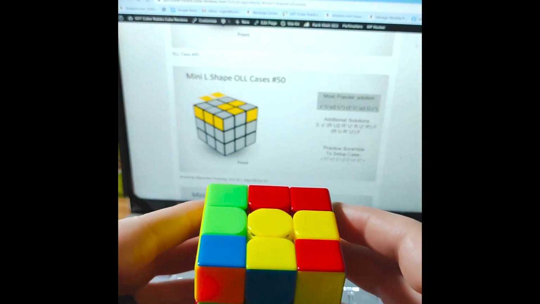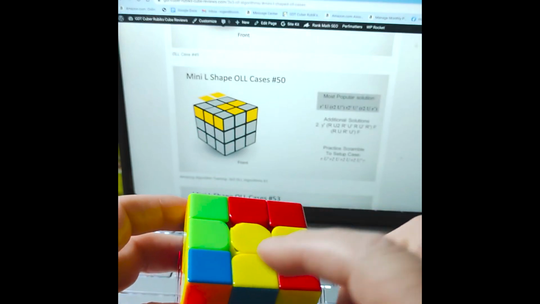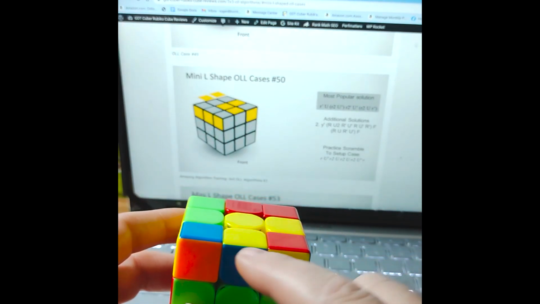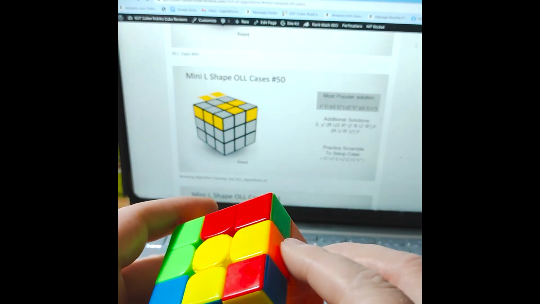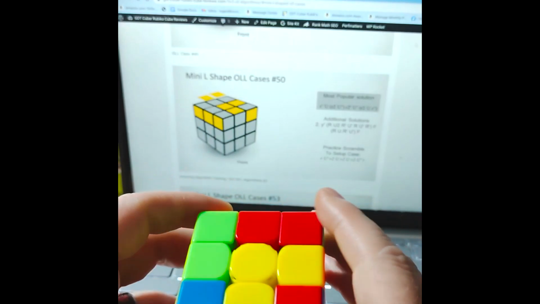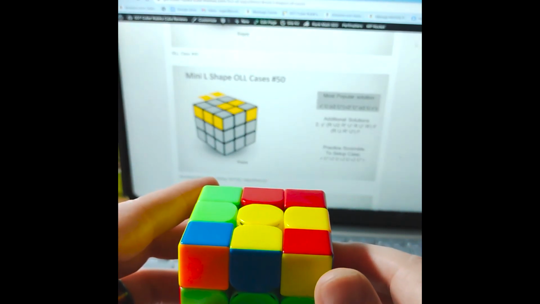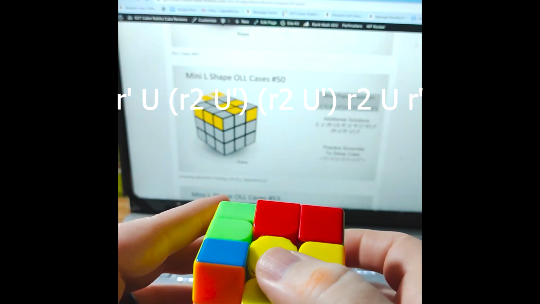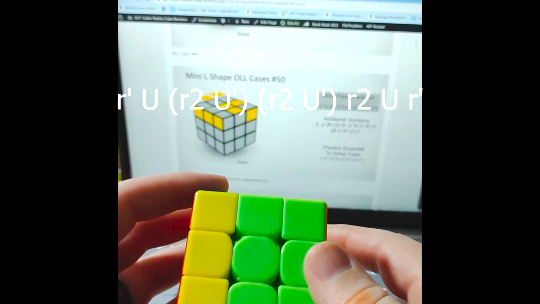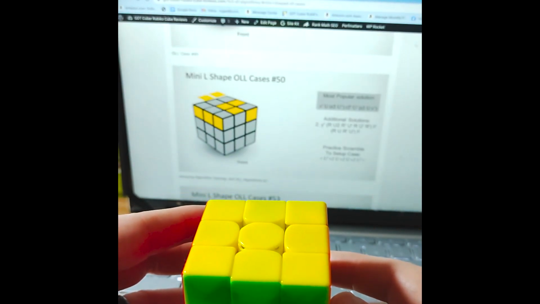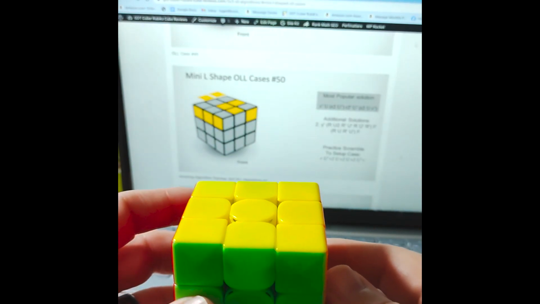So case 50 is going to look like this. It's going to have our fishtail facing us with one dot, the 3 bars on the left and 2 bars on the back. And this is actually a really easy one because you start out with R prime wide U, and then you're just doing R2 U prime, R2 U prime, R2 U, and then you can already see just by the case that we're looking at here, we're just putting it back R wide prime. And that's it for case 50.